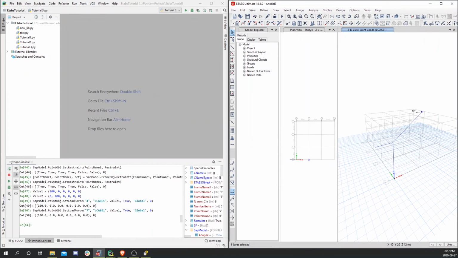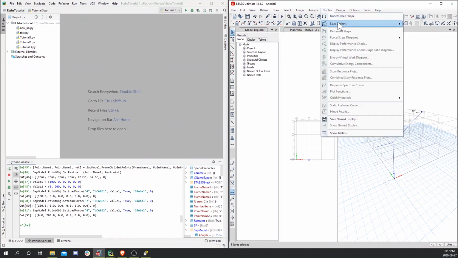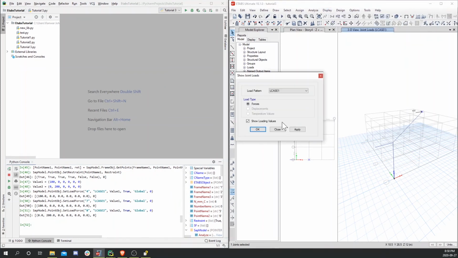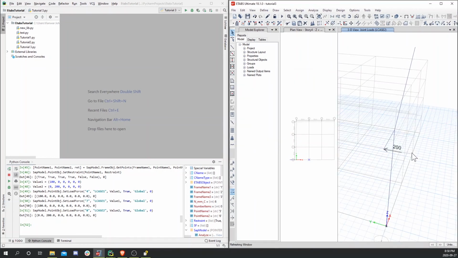Okay, and then we're going to do that one again, but this time we'll do load case 2, and it'll be value 2 and to point number 8. Enter, display, load assignments, joint, load case 2, apply. Voila, it's right there. So you can see 200 kilonewtons applied there. Okay, we're almost done.